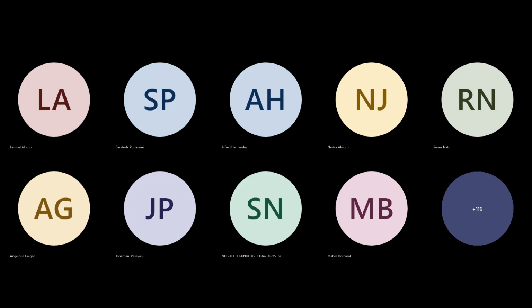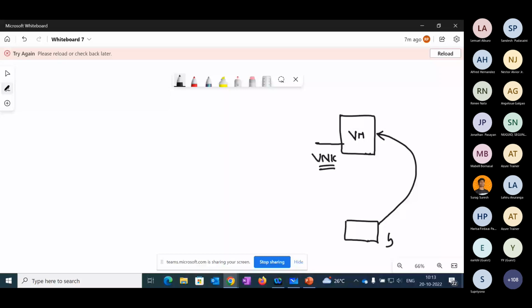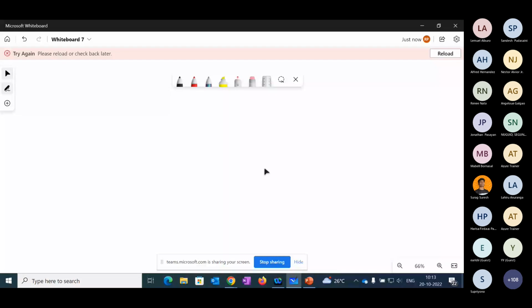Someone is answering a question. Right now, what actions have we done? We have created a resource group, a finance resource group. Where has this been created? It has been created in Central India. I hope this point is clear.